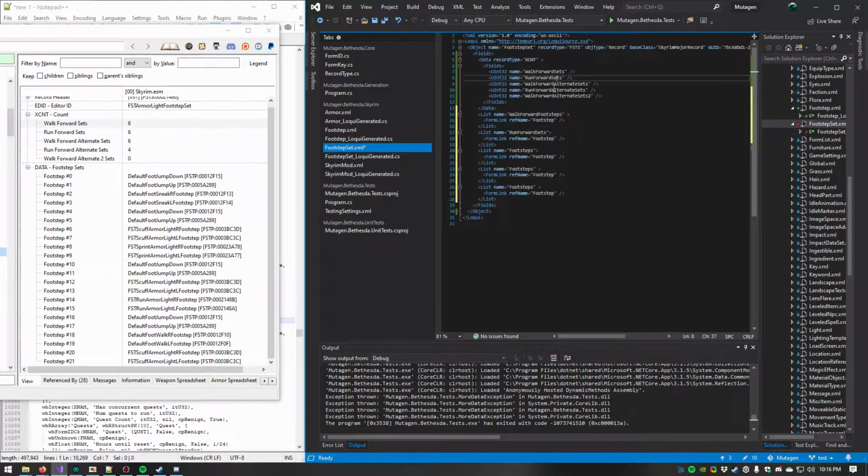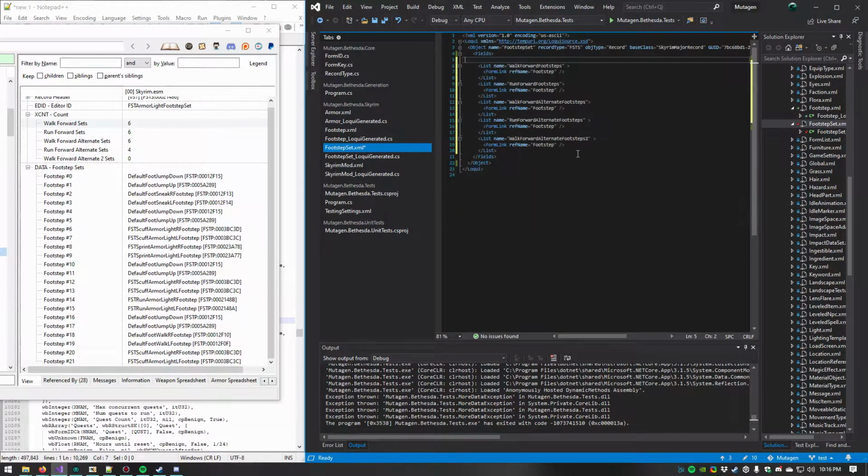All right. So let's take this out. So the user, when they open up the footstep set record, is just going to encounter 5 lists that they can populate with different footsteps. And that's all they have access to and all they care about. If they want to put 5 run forward footsteps, they just add 5 things to this list. If they want to see how many run forward alternate footsteps there are, they just go run forward alternate footsteps.count.